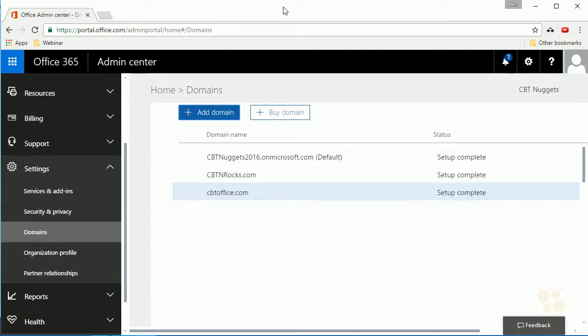As a final but very important step, we need to convert the cbtoffice.com domain from what's called a standard domain into a federated domain. So we have to tell Office 365 that users who want to log in to cbtoffice.com are going to use this ADFS server in order to do so. And that's actually really, really easy to do.